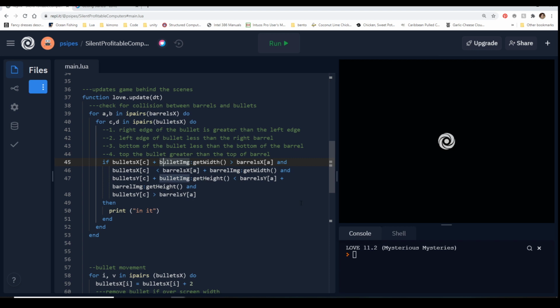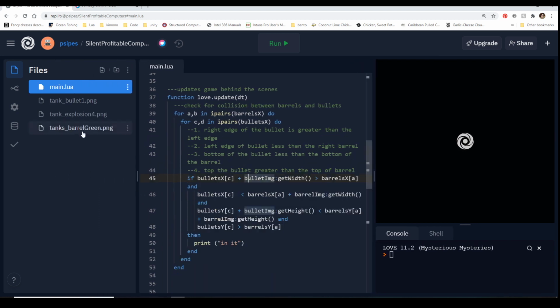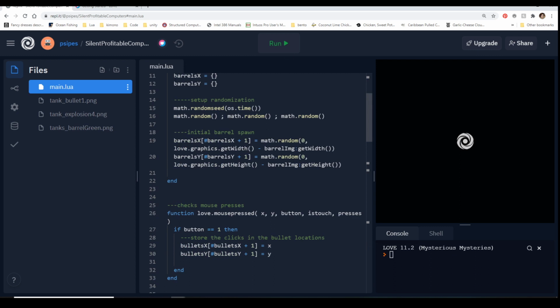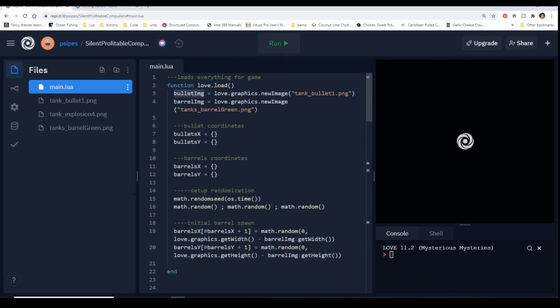Now that we have this working, now that we have collision, the one thing that we included over here that we haven't really touched yet is this explosion. Ideally, we want the explosion to show up when the bullet hits the barrel. That's everything we want it to do. Nice and easy, right? So, we can come over here up into our load where we have everything else loaded.